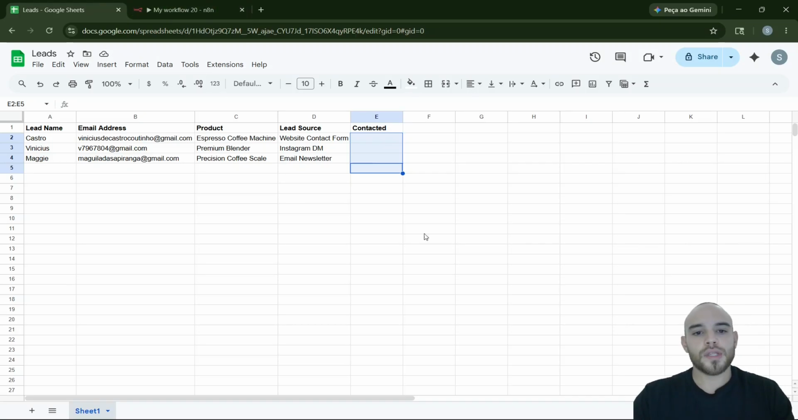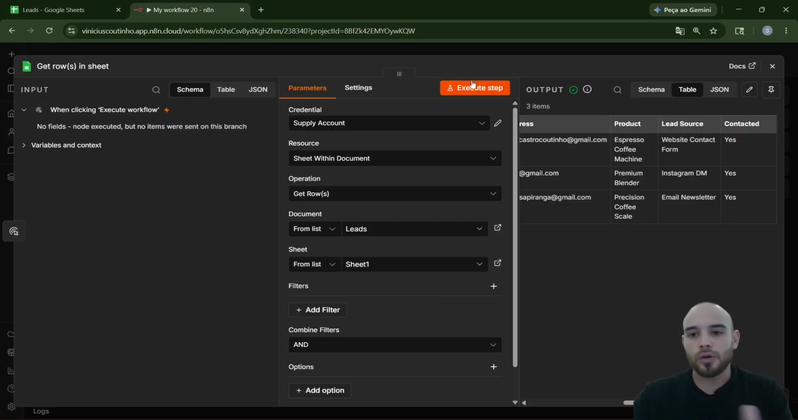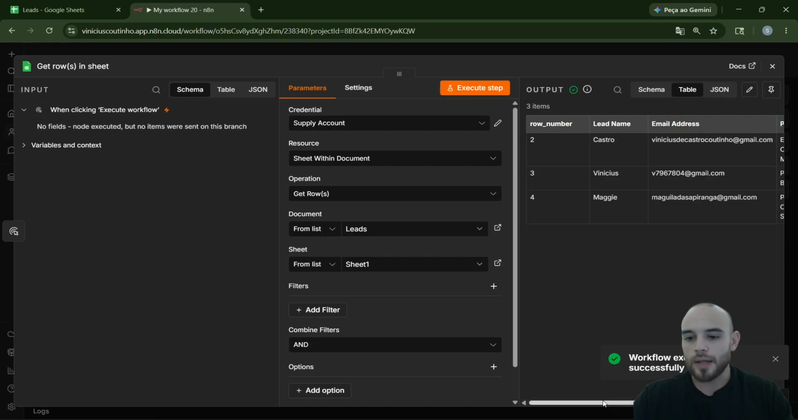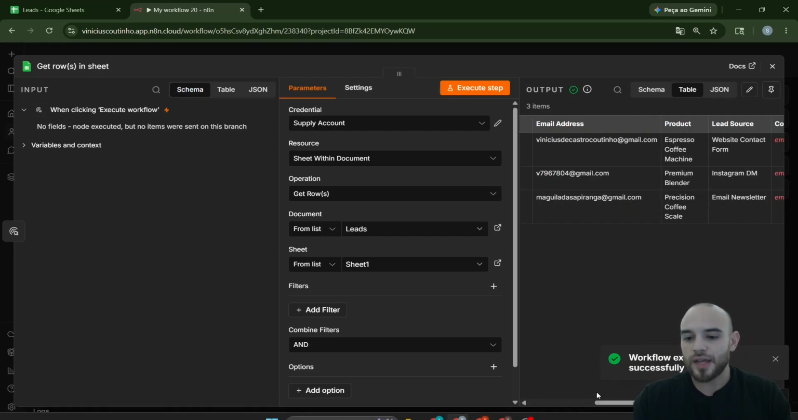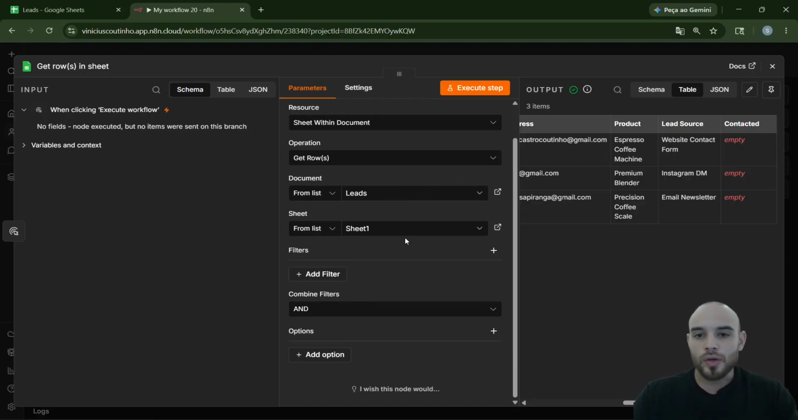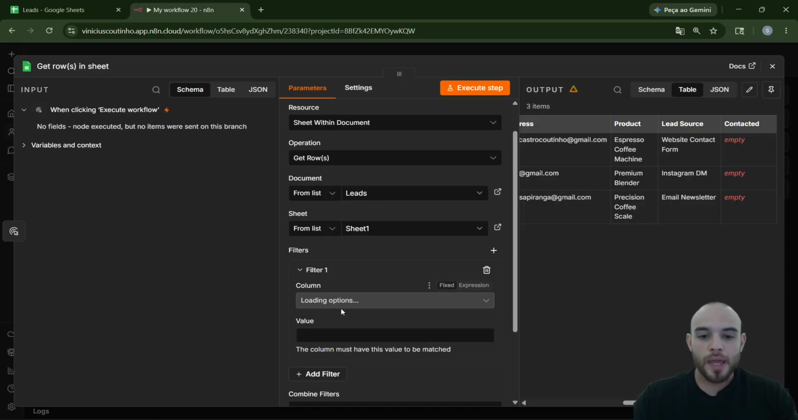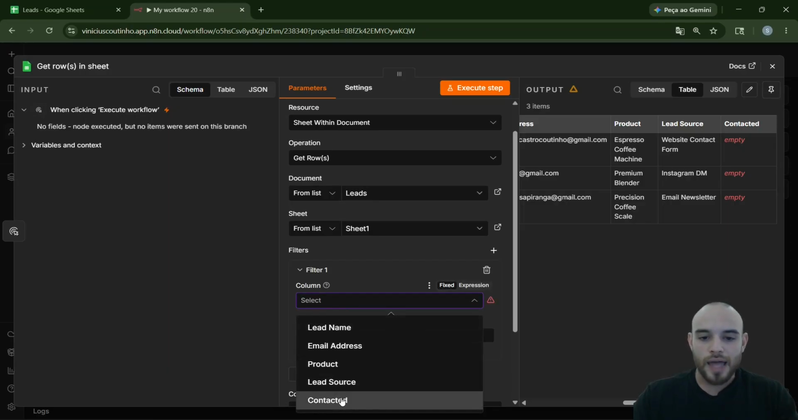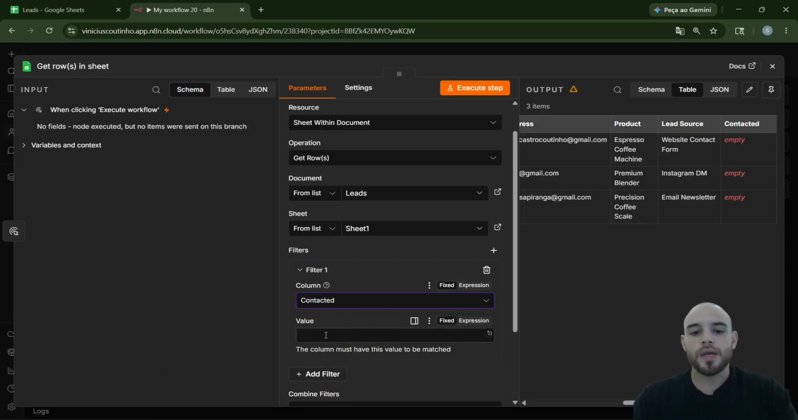So I just removed it, and I'm going to go back to the get rows in Sheets and execute the step again. In this case, I don't have anything in the contacted column. This is the main goal. In our final step, we're going to insert the yes here. So I'm going to add a filter, guys. I'm going to hit add filter, and in the column contacted, the value should be none.